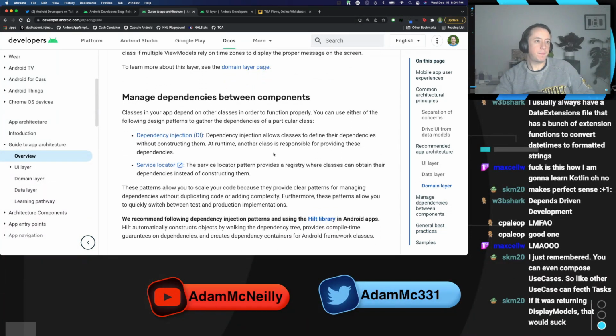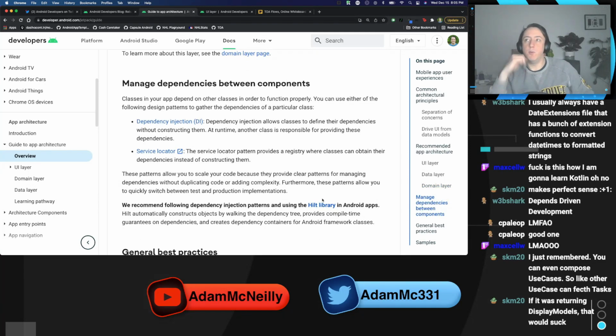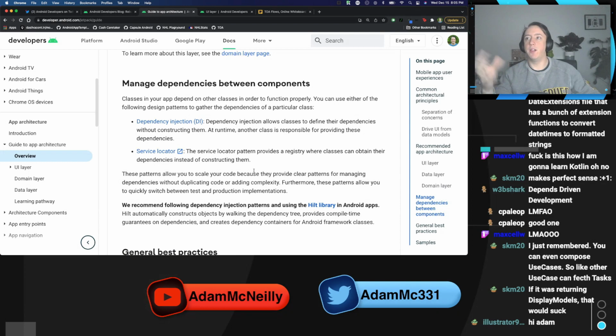They talk about dependency injection, which allows classes to define their dependencies without constructing them. Service locator is basically another way of looking at dependency injection. So they talk about Hilt. We've already done streams on that. Basically, they're just saying, how do you manage it if you have a view model that depends on a use case?